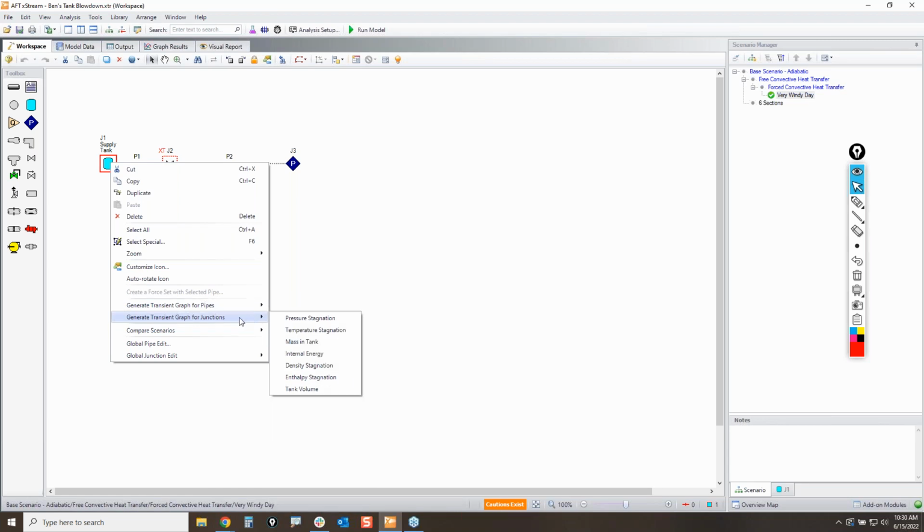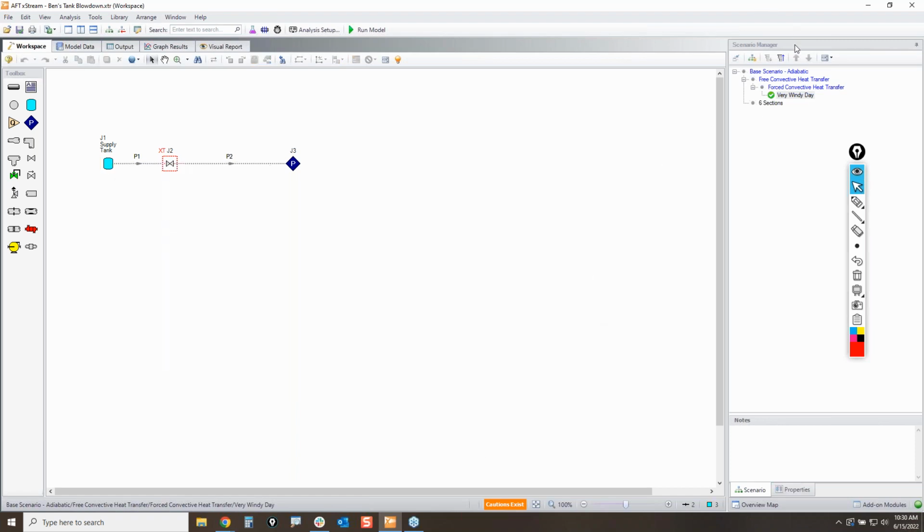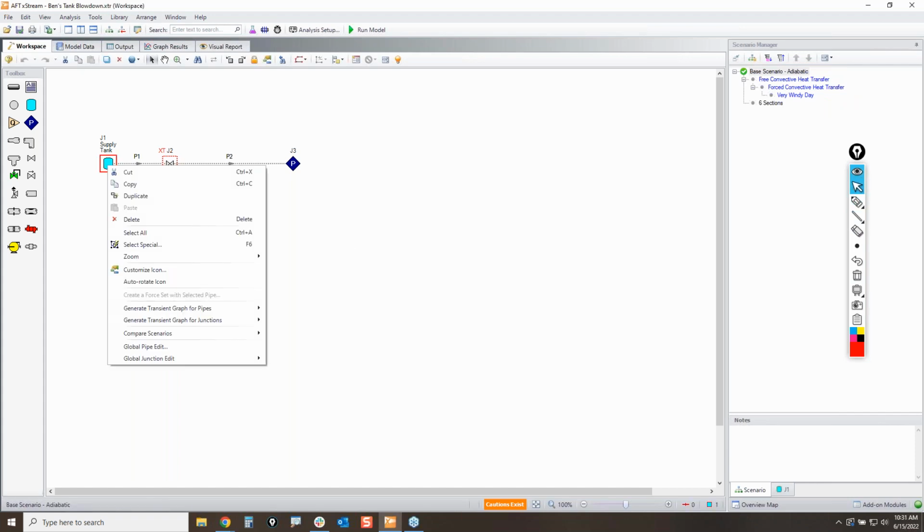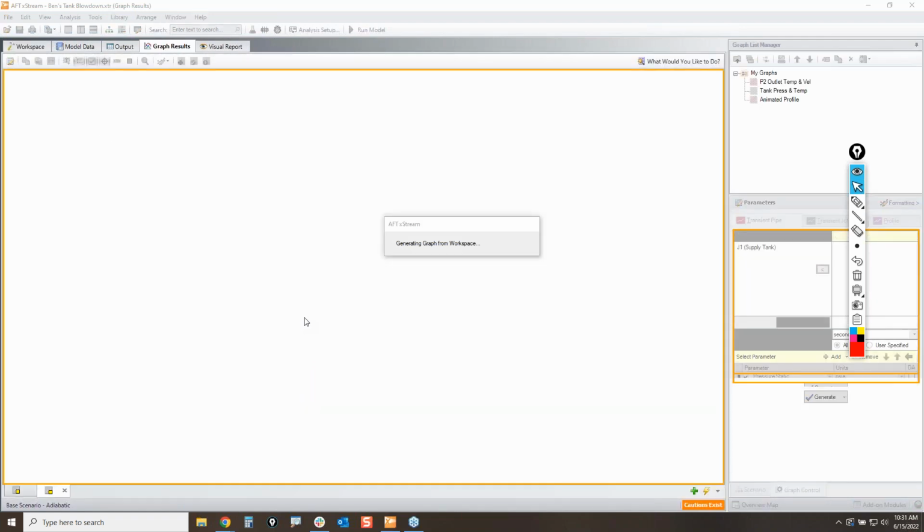Well, let's go ahead and start off with looking at the base scenario. I'll look at it in the base scenario, and then we'll compare it with all the others. So I'm going to right-click on the tank junction, and I'll go down to generate a transient graph for junctions, and we'll look at the pressure.